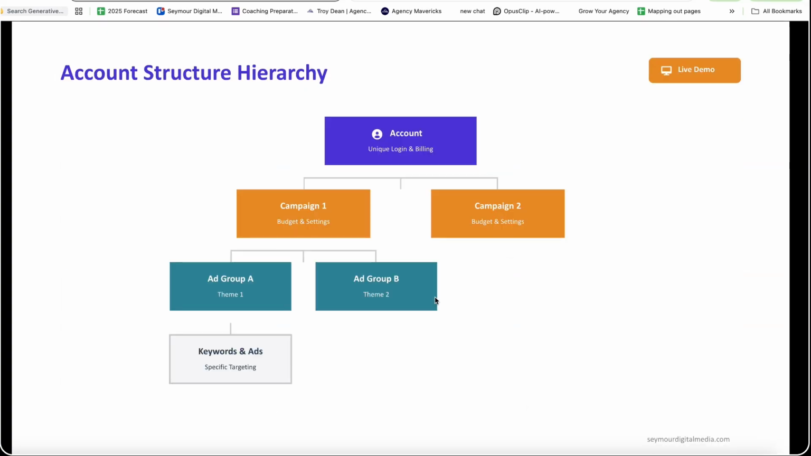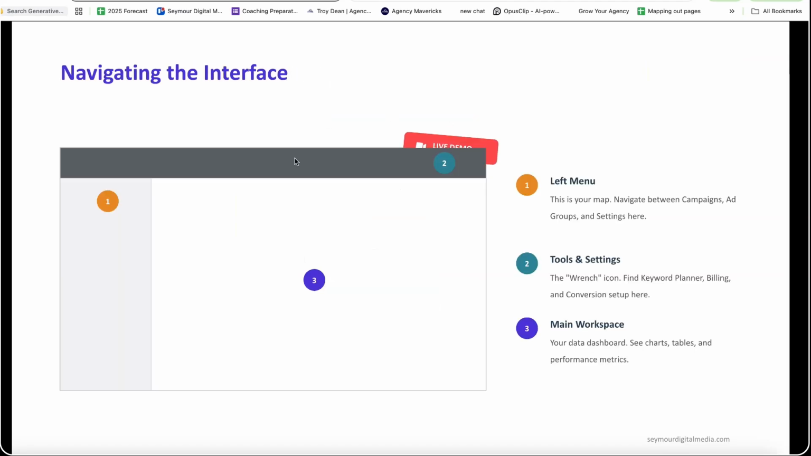Campaigns look like this, and I'll give you a live demo, but you have your account, and that's got some settings, and then your campaigns each have settings, and inside each campaign you have ad groups, right? And then inside each ad group you have your keywords and your ads. I'm going to show you the left-hand side menu and the top menu, which has changed. Okay, so it's all going to be on the left-hand side. There'll be a little bit on the top, and the main workspace in the middle of the screen.